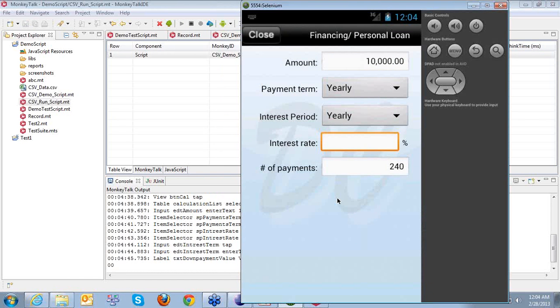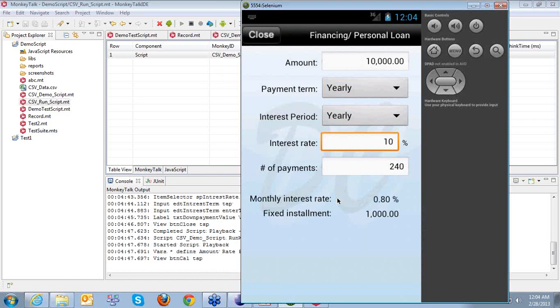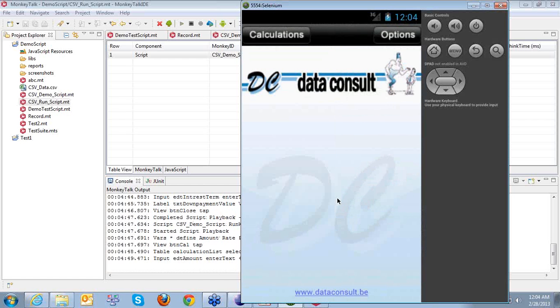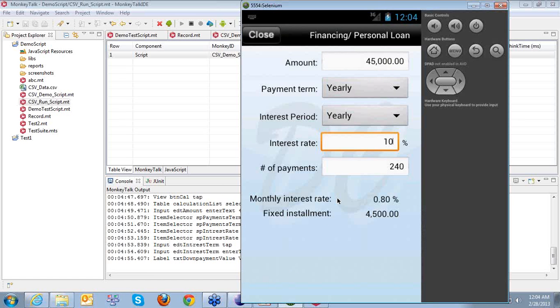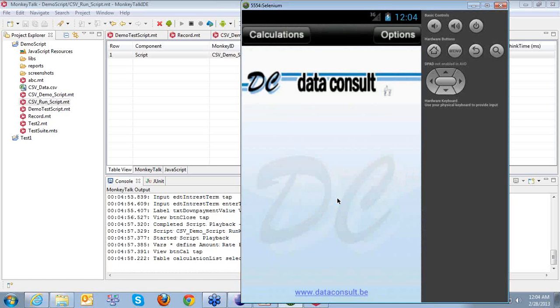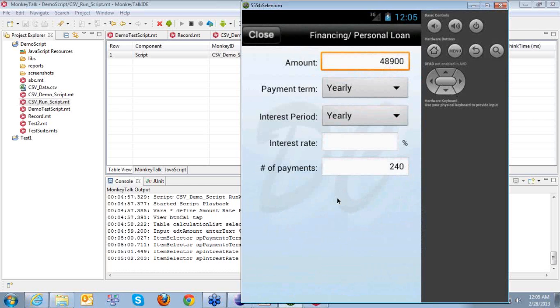If you start following the screen, the amount, payment term, all these things may be changing in each iteration. And that's where we can say that we are successful using the data-driven testing for using MonkeyTalk.